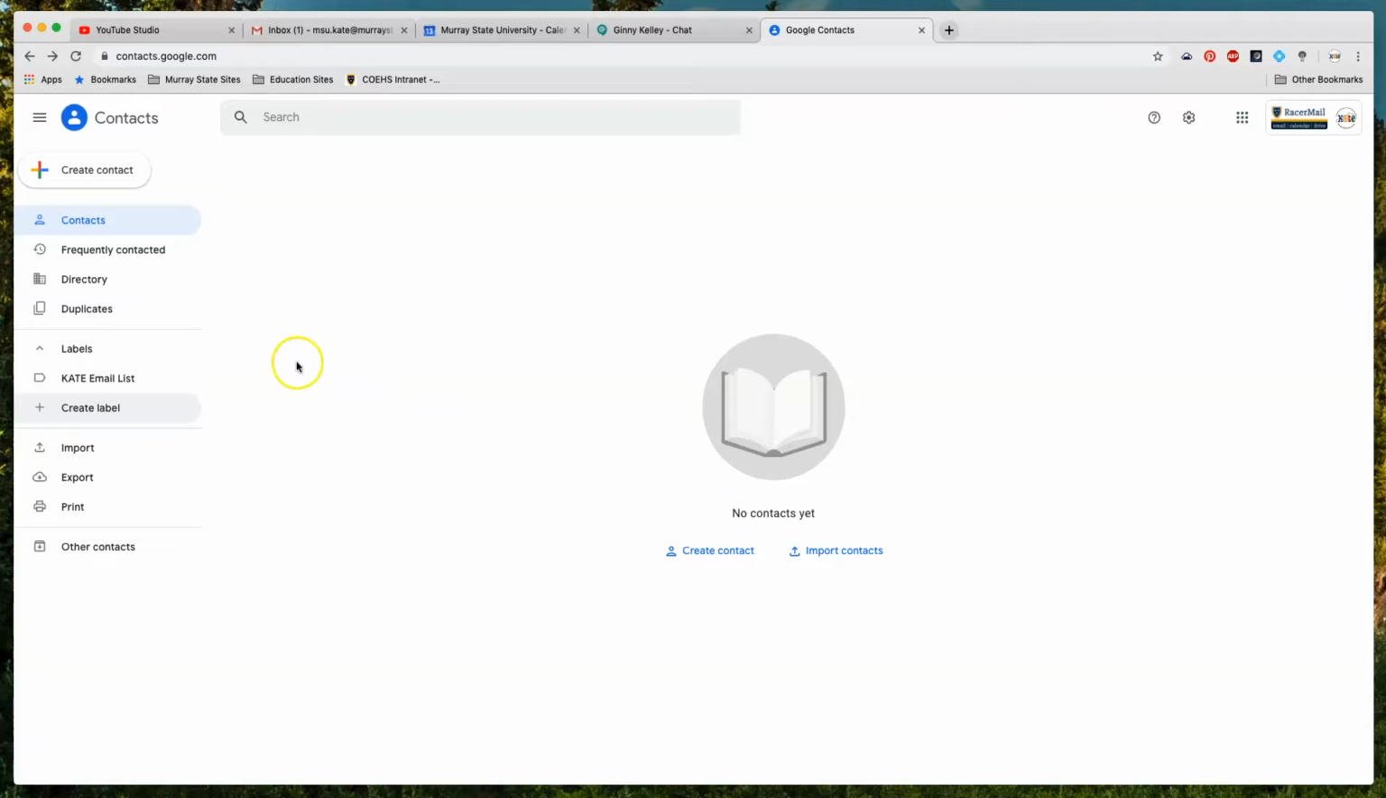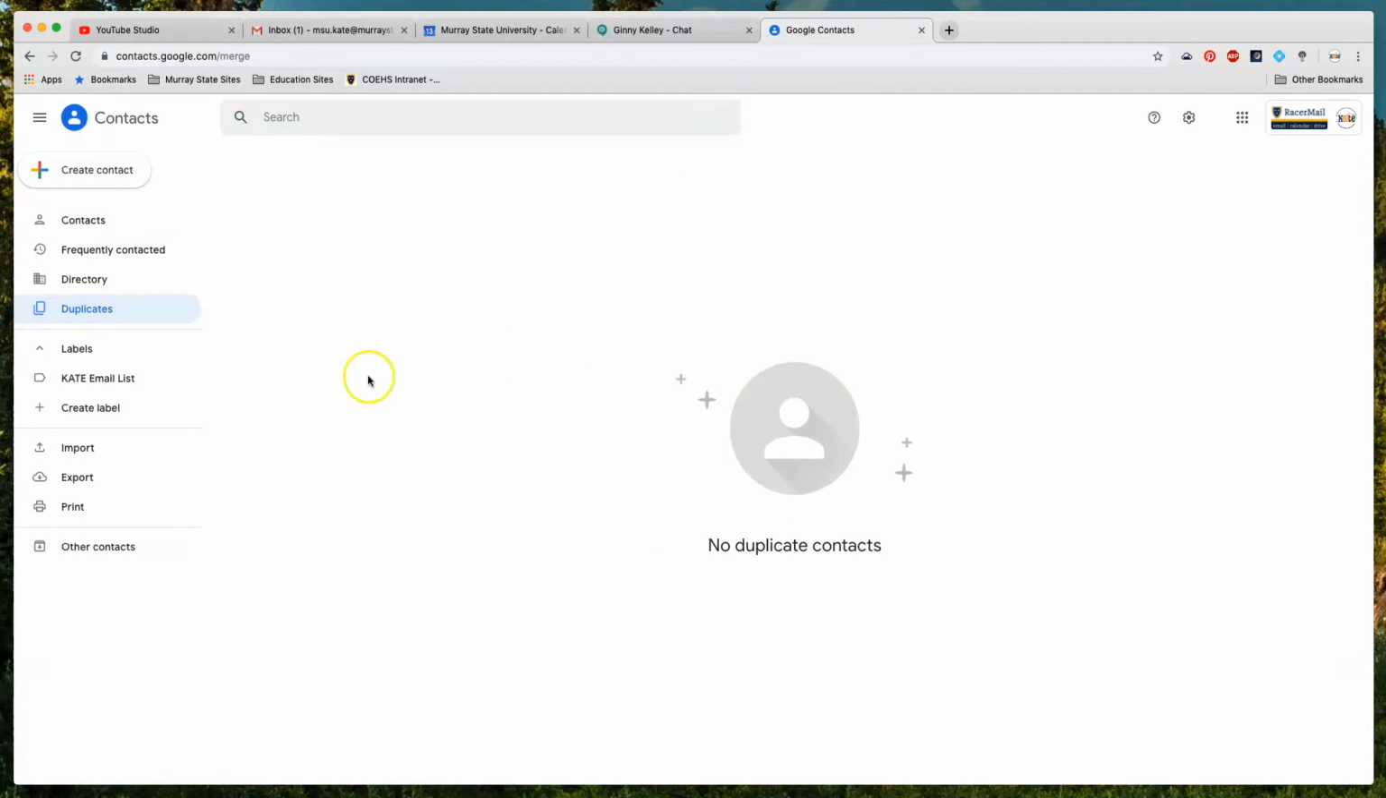The other things you can do within contacts is you can import email addresses, you can export them. So let's say you're leaving your job and you need to take all these contacts with you, you can export them. And typically you can import and export from one email to another. You can print your email list just as a backup if you need that. You can go here. This is a new feature in contacts where you can look for duplicates.